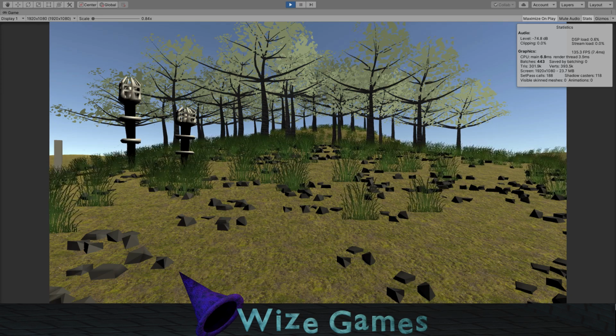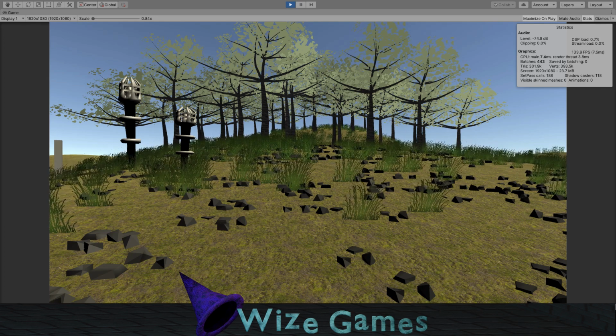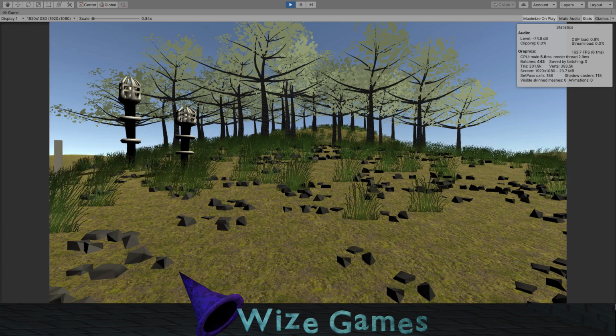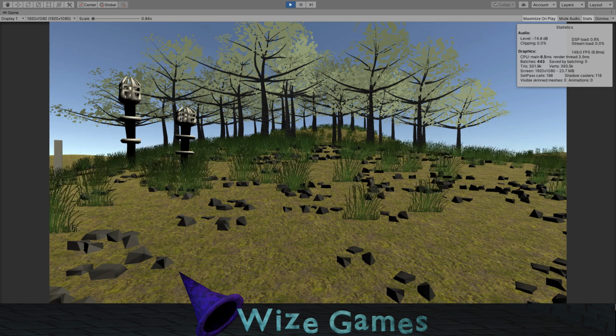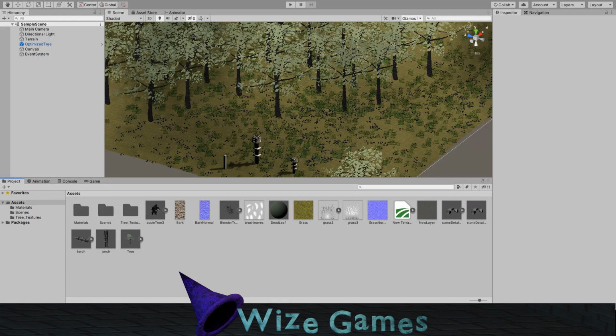Hello everyone. Today I'm going to be sharing some tips on how to upgrade your terrain to Unity's universal render pipeline. I'm using Unity 2019.3 and I'm going to be showing you some of the difficulties you might have to face when trying to upgrade your existing terrains into the universal pipeline. So this is the scene I prepared.